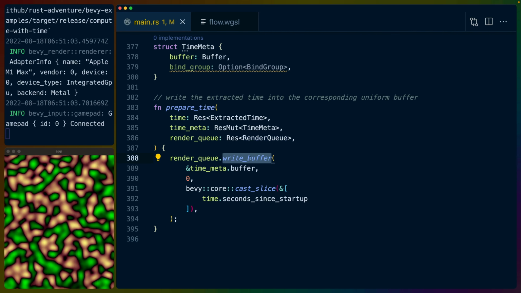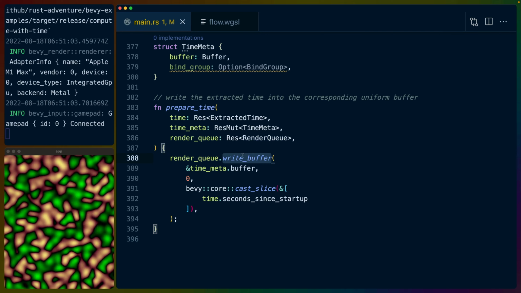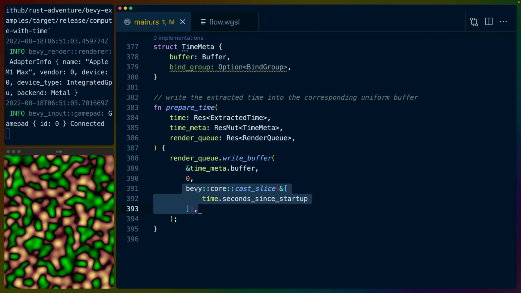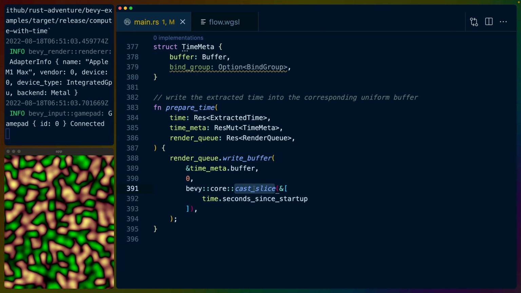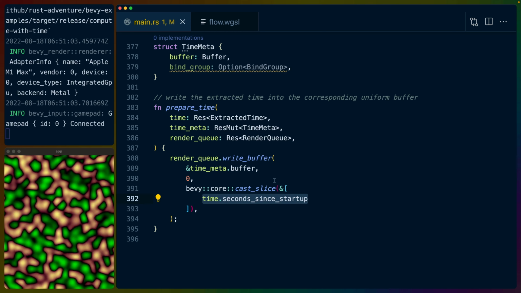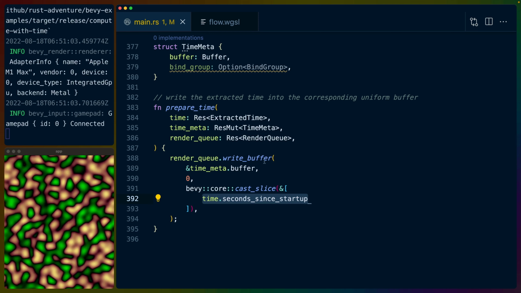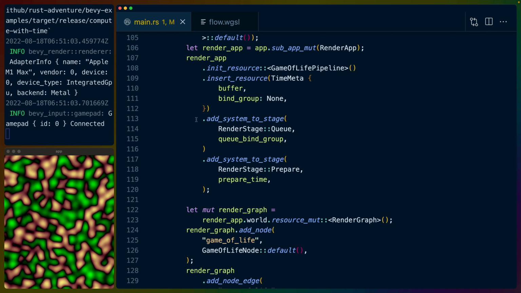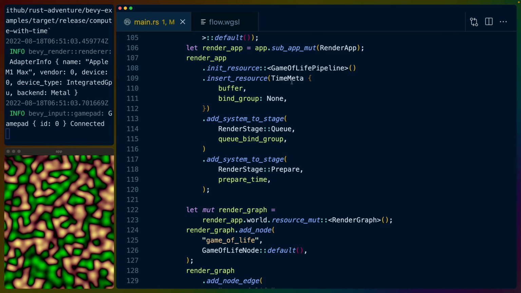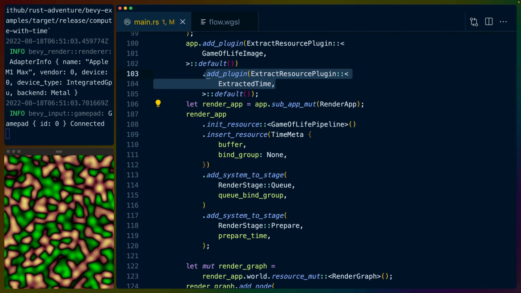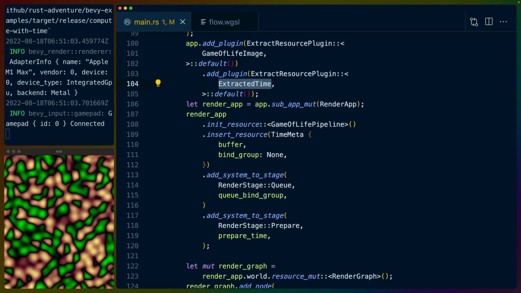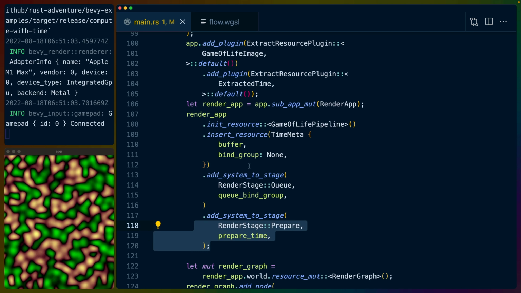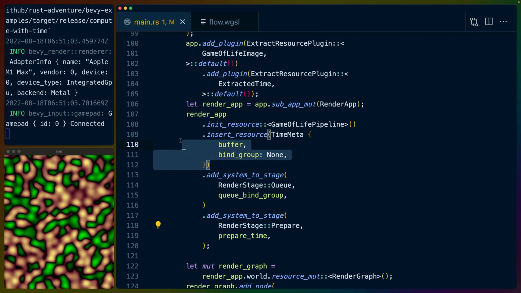So if we look at write_buffer here, we are using the render queue to write into this buffer at offset 0 with this data. In this case, it's using bevy core cast_slice, and we're using the time seconds since startup from the extracted time. So we're moving the extracted time into the buffer in a specific format. So what we've gone over so far is how we're using the time in the WGSL, how we extract the time here from the regular world that you're used to dealing with, and how we get it prepared to be put into the bind group and formatted in this buffer.